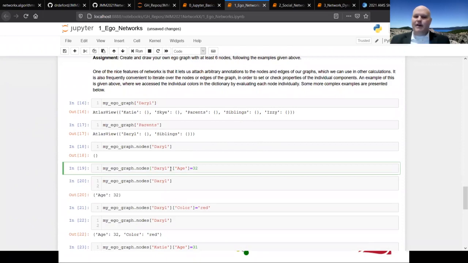So here's our same ego graph that we built above. And then we use the .nodes function. Here we're adding an age parameter to me in this case. We started out, there wasn't anything associated to my name in the graph. I didn't have any attributes. Now we've added an age attribute. And so if we ask the graph again, what are the attributes associated to Daryl? It says there's an age there.